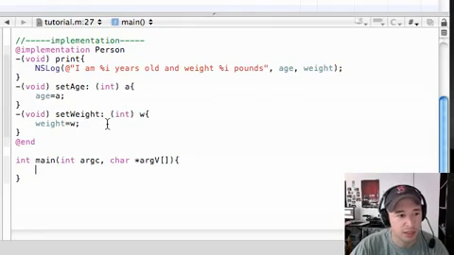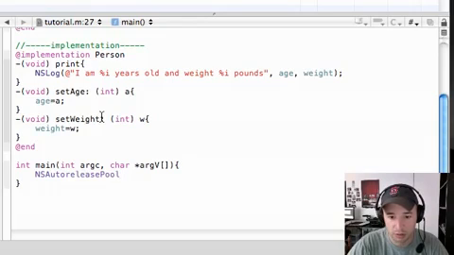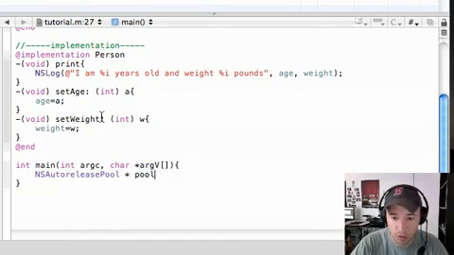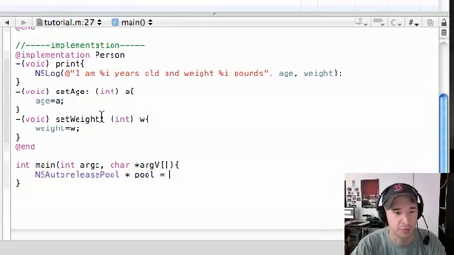So the first thing that we need to do in main is some housekeeping stuff. We need to set up the NSAutoreleasePool. Look at that, it already filled it in for us. And just go ahead and put a pointer to pool. Again, I'm not going to be telling you guys what pointers are now. That's a more advanced topic.